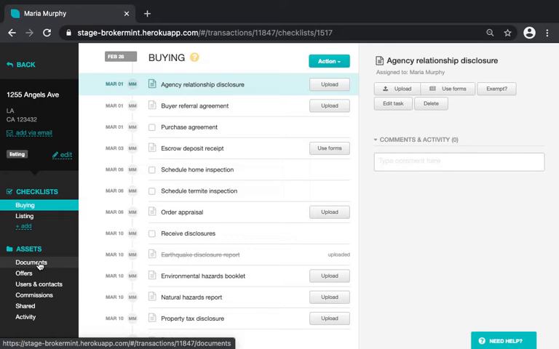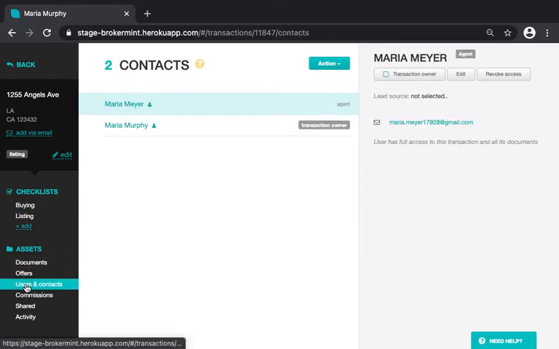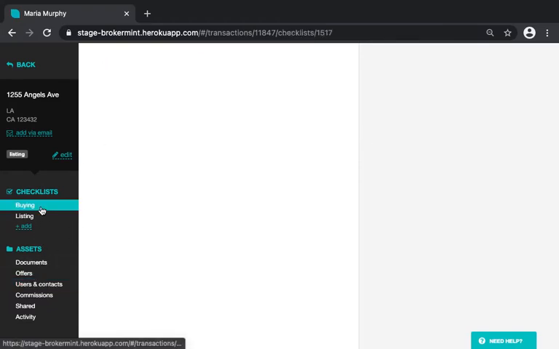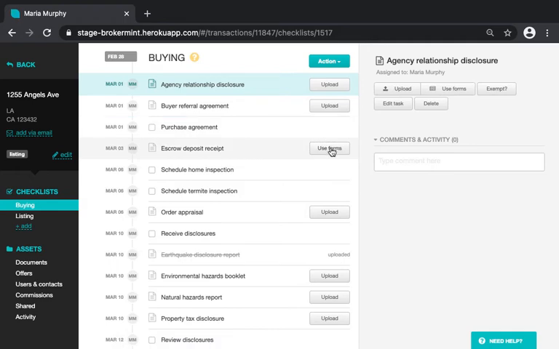Besides having a checklist added, you must also have your contacts fully up to date. That way, the names and email addresses will auto-populate onto the appropriate section of these forms. Once your Users and Contacts section is filled out, you can navigate to the checklist or document and click a Use Forms button. If you need to access the entire forms library, click Use Forms on the right panel.